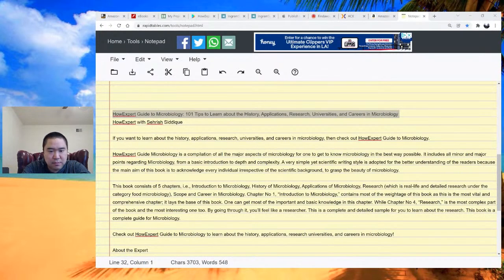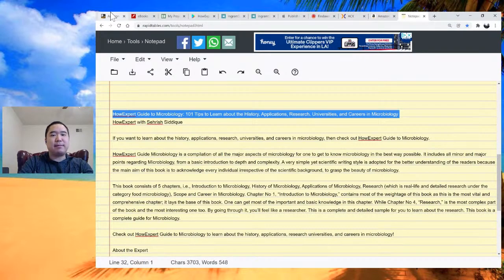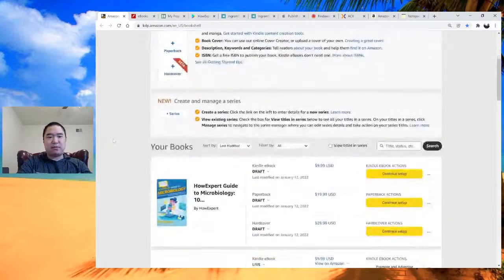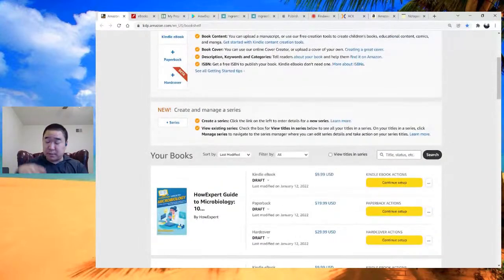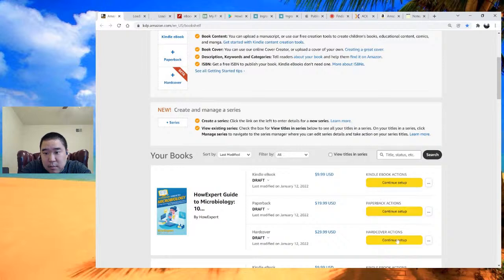Now forget about the cover. Let's just get started. Okay, Amazon. So first thing I'm going to do, it's already set up pretty much. I'm just going to double check it. So let's get started. Okay, continue. This is the ebook, this is the paperback, and this is the hardback.